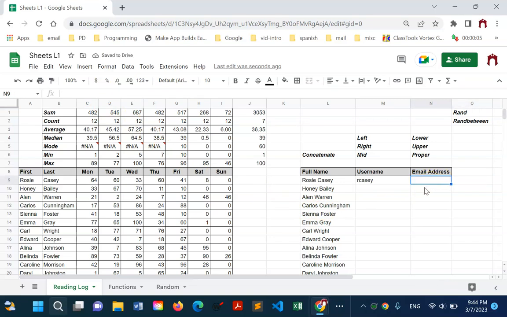Lastly, I can come over here now and I can say for an email address, I would like to take my username ampersand, and then I'll add in the rest of the email address at myemail.com. We'll pretend that's our domain.